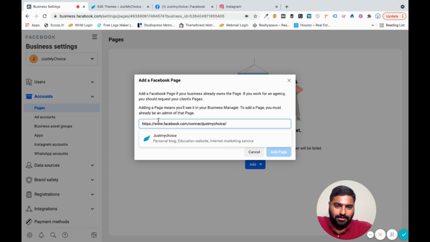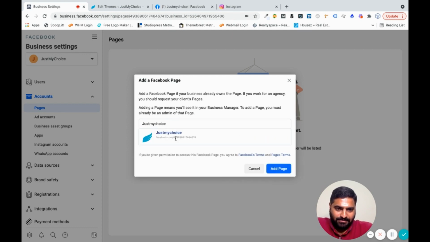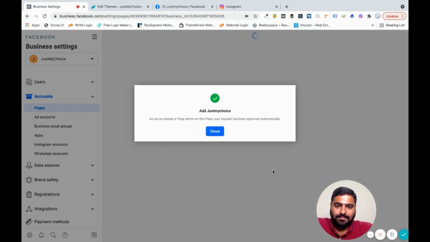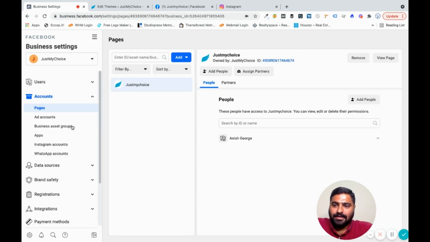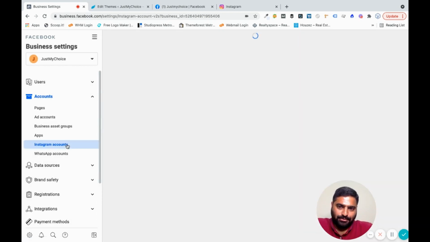So once you give the URL, you can see that the page name is already displayed. I have selected the same. So let's click on add page. Now you can see that I have successfully added my Facebook page under accounts. So the page is already added. Let's connect with the Instagram account also.